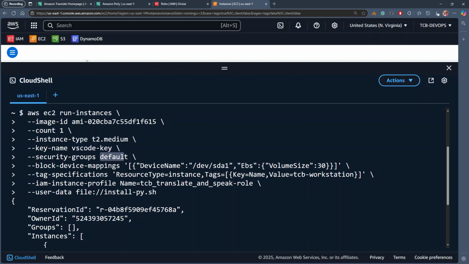The EC2 instance will be associated with the default security group and provisioned with a 30 GB EBS volume adhering to the AWS free tier limits. Keep in mind that T2 Medium is not eligible for the free tier. Use T2 Micro to avoid charges during testing or learning scenarios. As for the name of the EC2, it will be TCB Workstation. And for the instance profile, it is associating the role we have created. We must enter exactly the same name as the role we previously created.